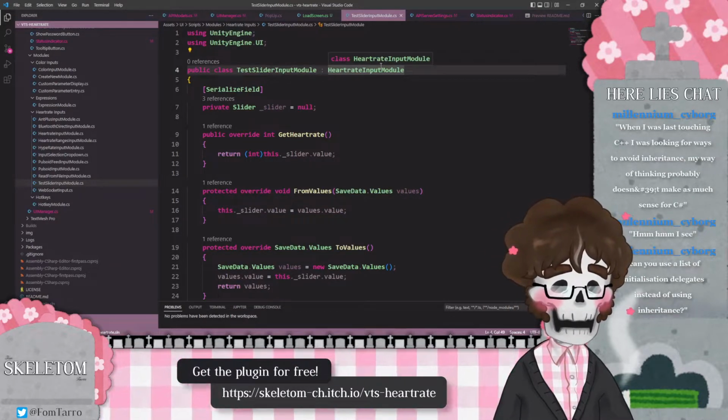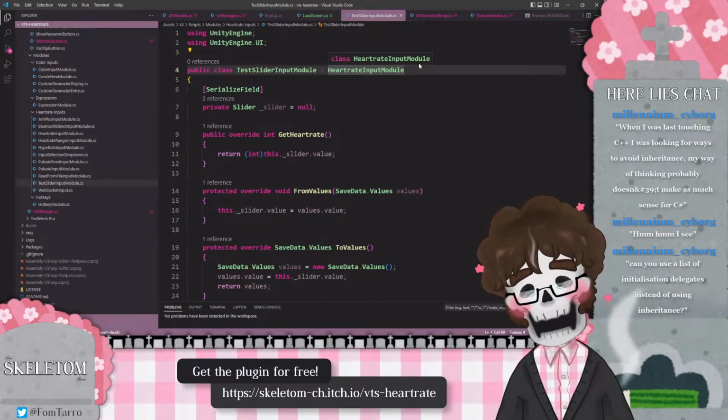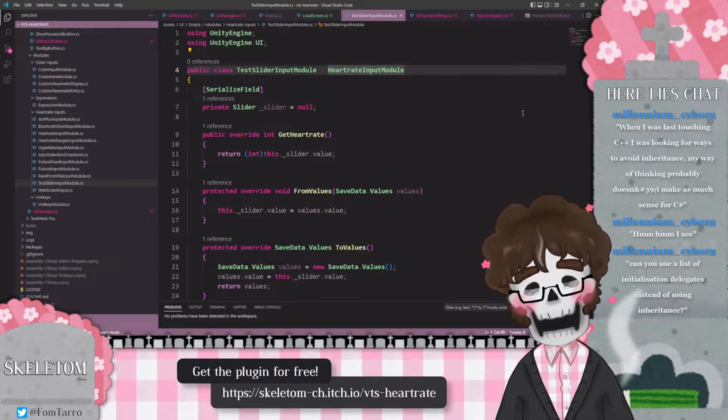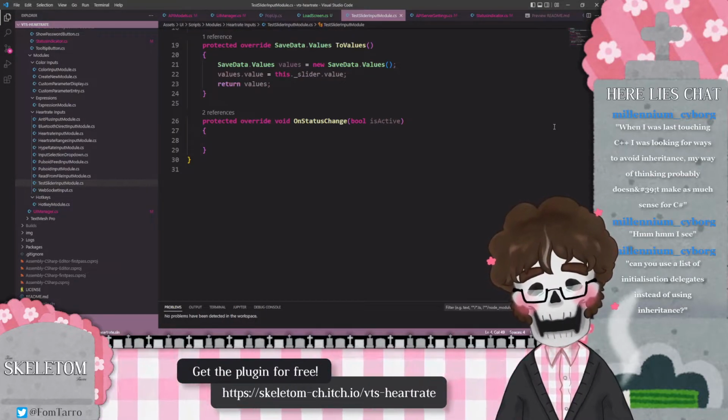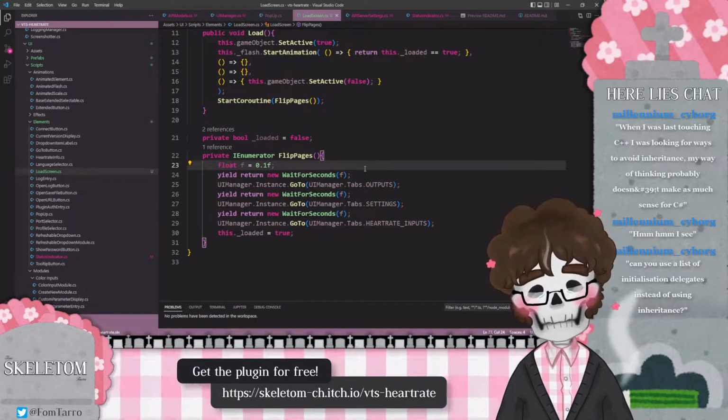When I was last touching C++, I was looking for ways to avoid inheritance. My way of thinking probably doesn't make much sense for C#. Yeah, inheritance is what it's all about. It's object-oriented. So inheritance is part and parcel for how the language works. I don't think it's a thing to be avoided necessarily.